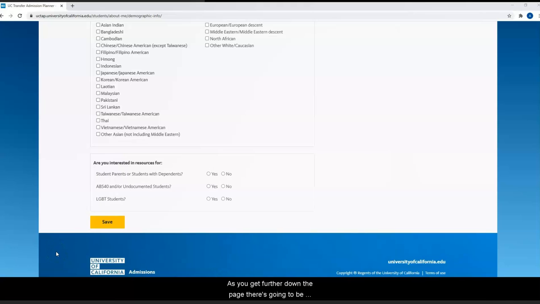As you get further down the page, there's going to be 3 more questions for you, and it's just asking if you're interested in resources for student parents or students with dependents, yes or no, AB 540 or undocumented students, yes or no, and LGBT students, yes or no. From there, you're going to hit the Save button.